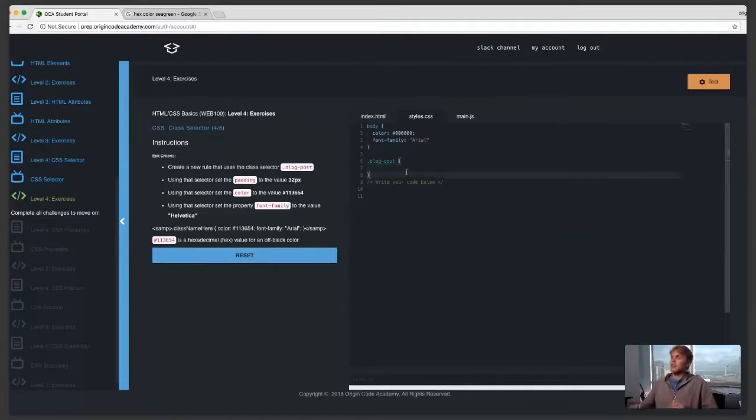All right, so the blog post selector, using that, we're going to set the padding to a value of 32 pixels. All right. And padding is a buffer around the HTML object itself. There's a few different buffers, you could say, the padding and margin.